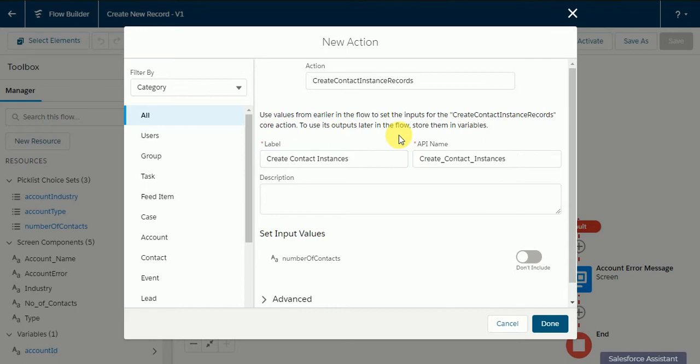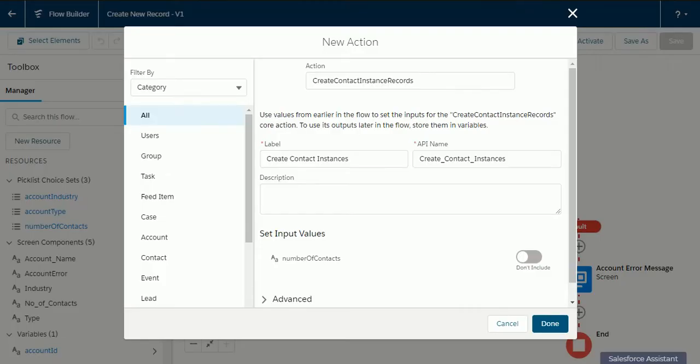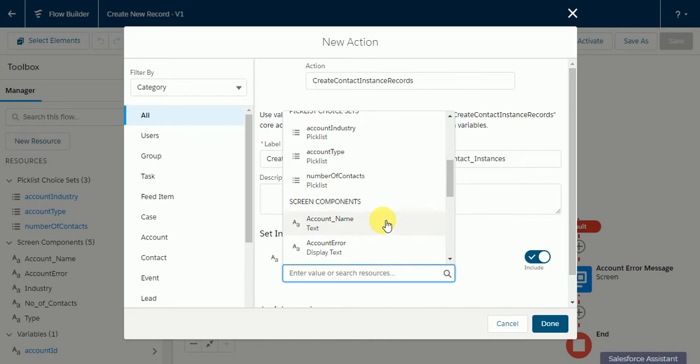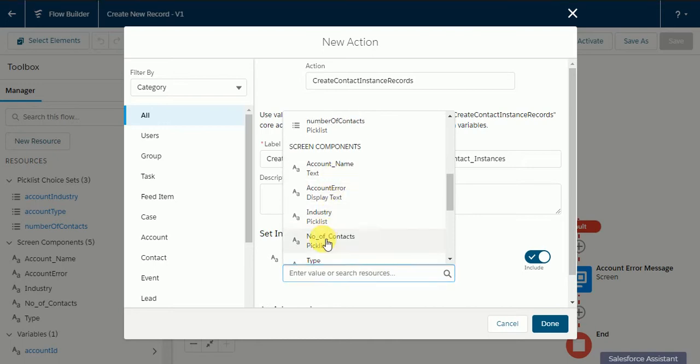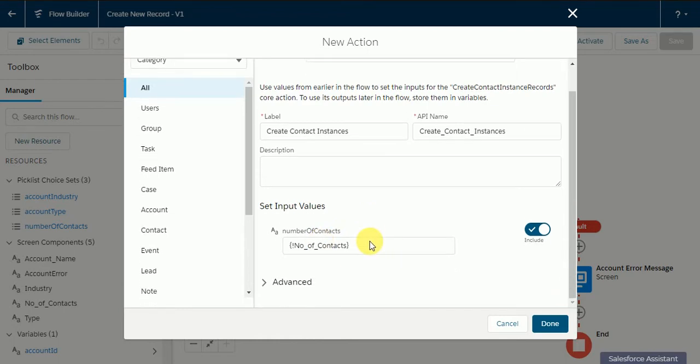Here it is asking to provide the input values. So as of now, you can see here in the request wrapper class, we are passing number of contacts. So we have to pass number of contacts from flow to apex to get all the contact instances. So I'll just click on this include, and I'll just select number of contacts coming from the screen component, and just pass this value to my apex class.